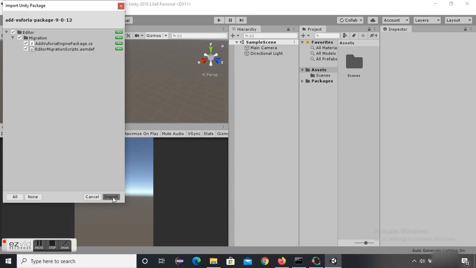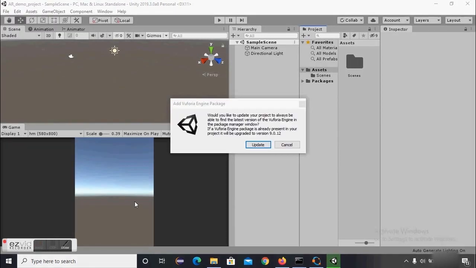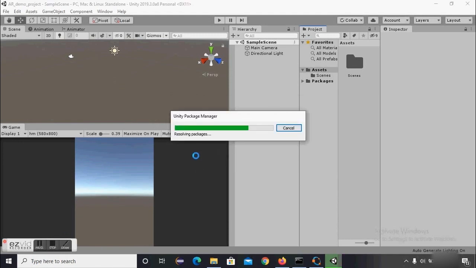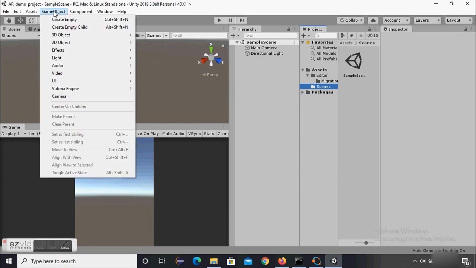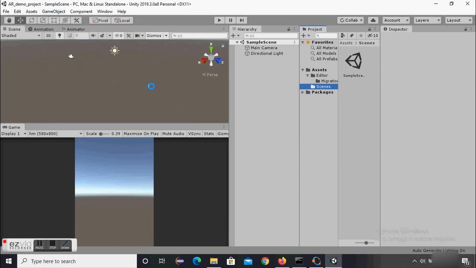Now it will ask you to update the Vuforia engine, so update it, and now you can see that the Vuforia engine is listed under the game object section. Now you can simply import the AR camera and delete this main camera.